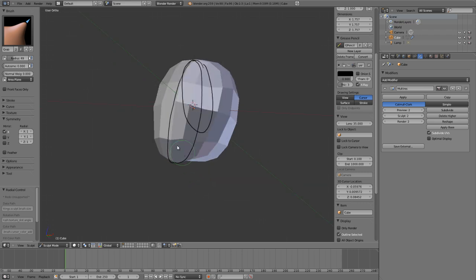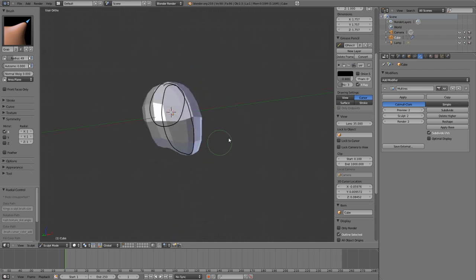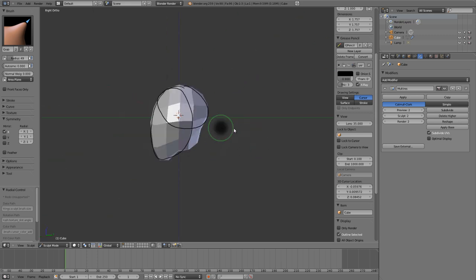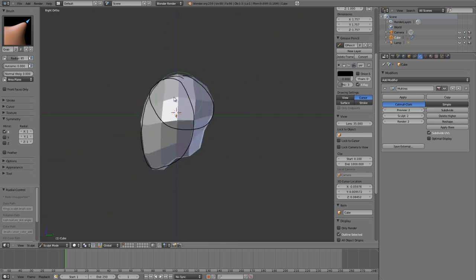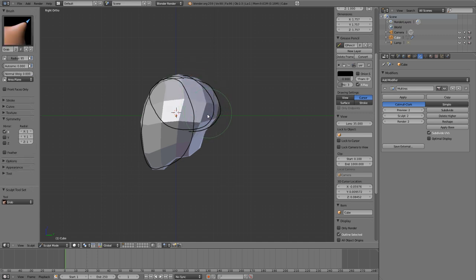Again, we're not working with very many polygons at this point, and so we're just approximating this, and so you just really have to kind of visualize this entire head here. And my cranium is definitely too small. Really, it ought to be something a little bit more like this probably. And so I'm going to go ahead and just pull this out, switching back to the grab brush.